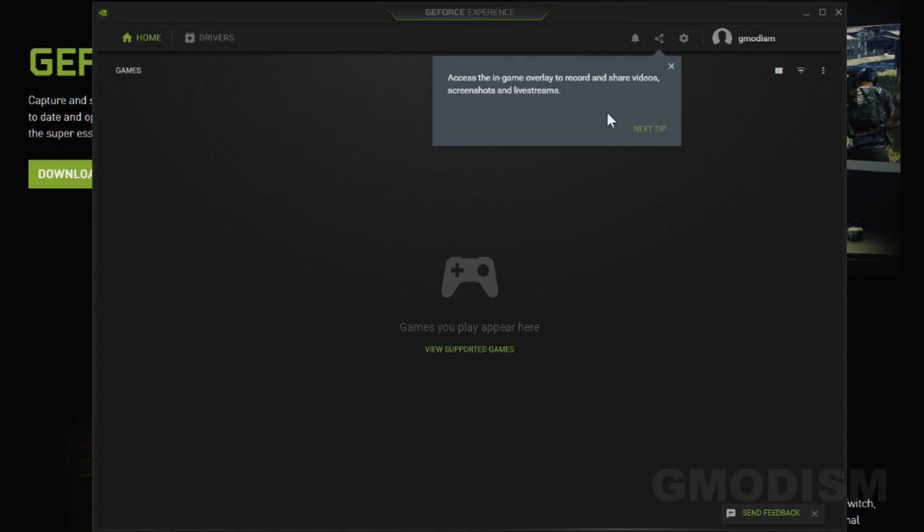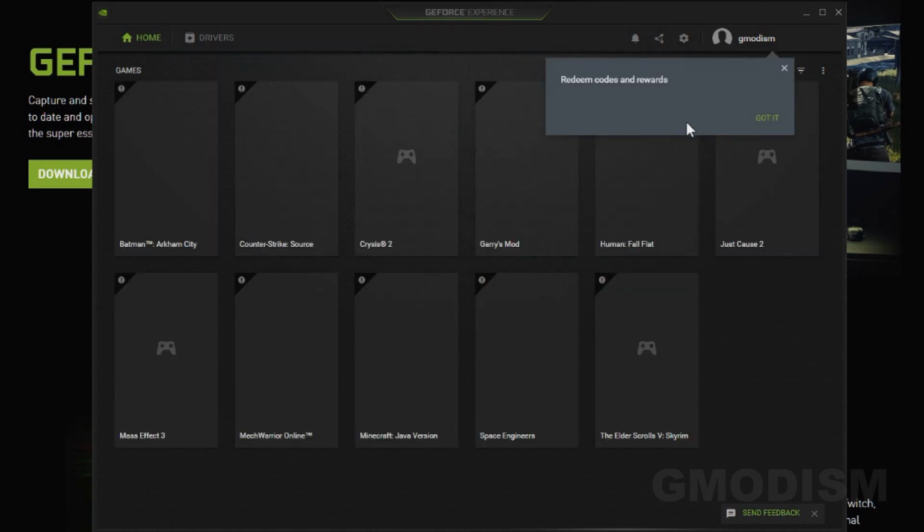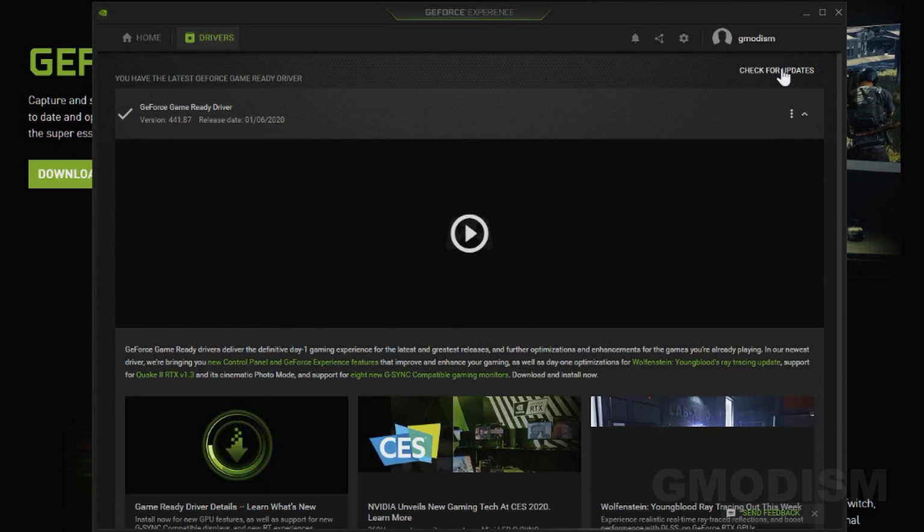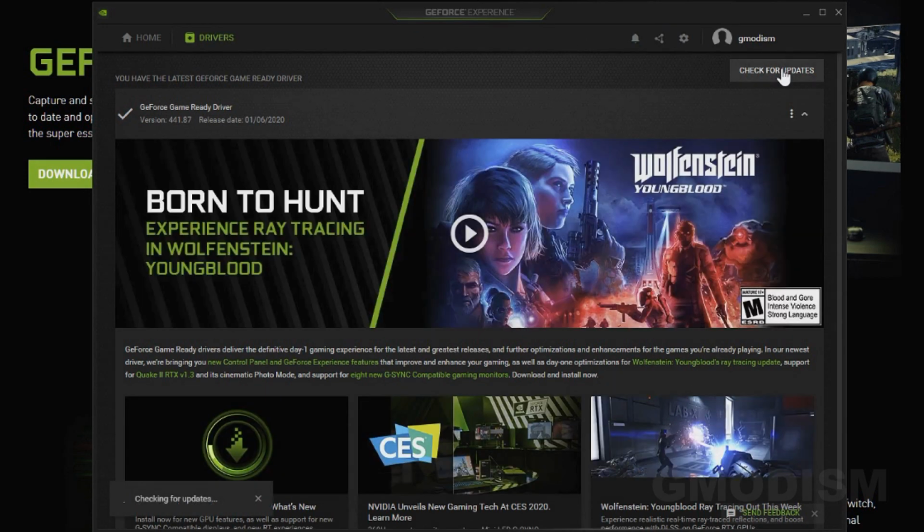You'll have some different tips here on how to use this software. Read them carefully. Then we can go to the drivers page. On the drivers page, we can click the check for updates button. This will now search for driver updates. And after some searching, it found out we have the newest drivers already.